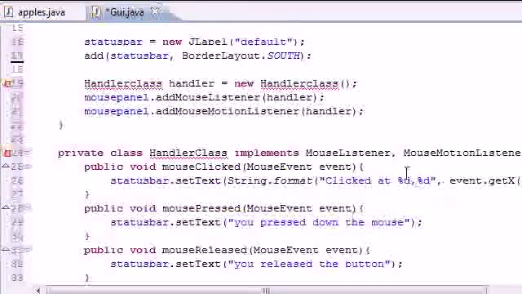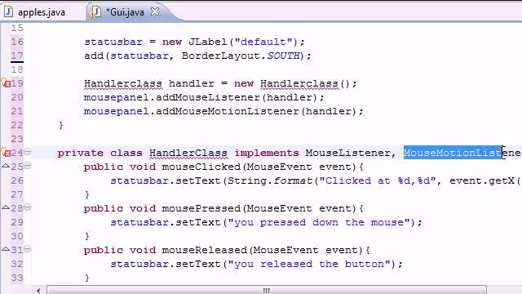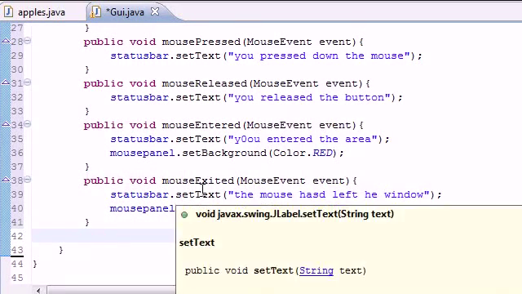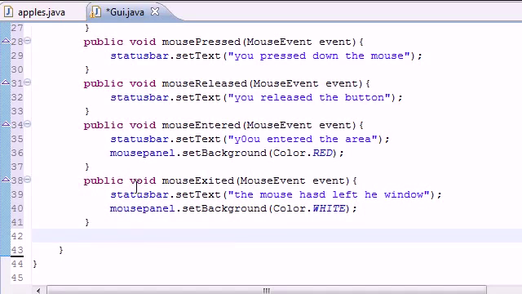But we implemented from this other one too, MouseMotionListener, and these are the motions of the mouse. So when you move the mouse like this, or click and hold down and drag, that's what registers these events. So these are pretty useful for drawing programs and stuff like that. So let's go ahead and implement the methods right now.